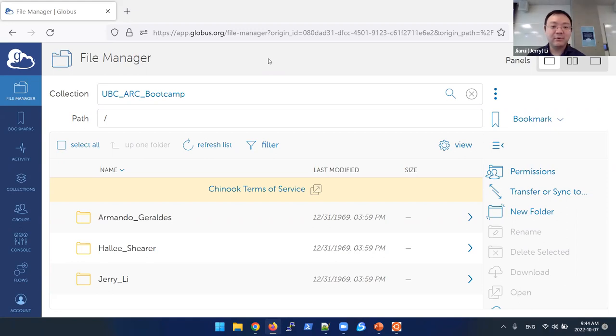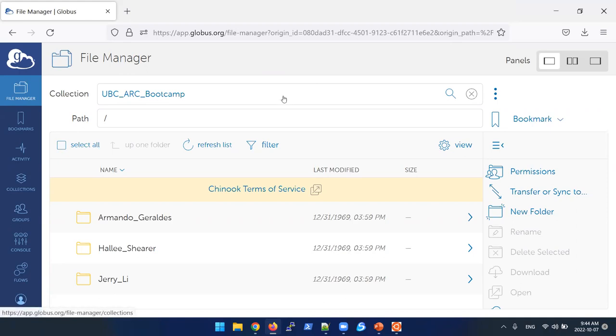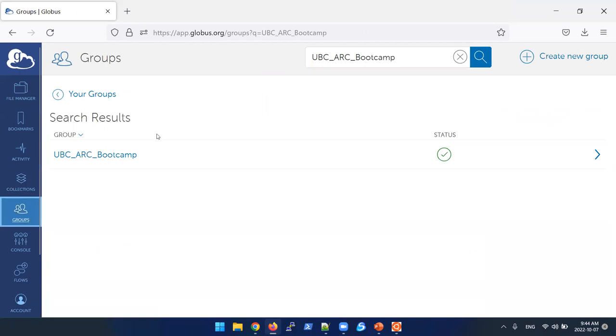I can find the group from file manager, not from collections. If I go to groups, it's saying that I'm not currently a member of any groups. But if I go to file manager, go to the collection box and search for UBC ARC bootcamp, I can find it, except that when I click on it, I get access denied, a permission denied error.